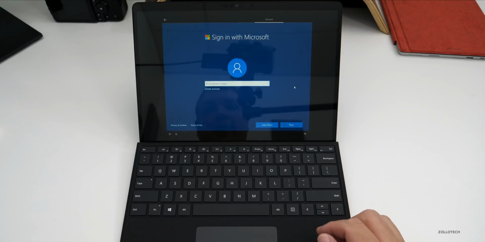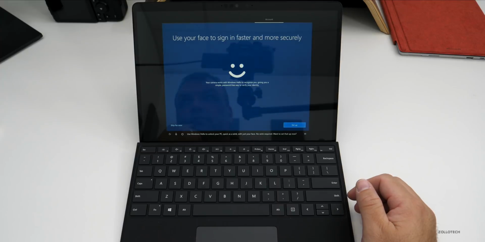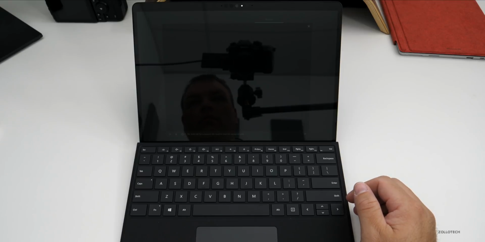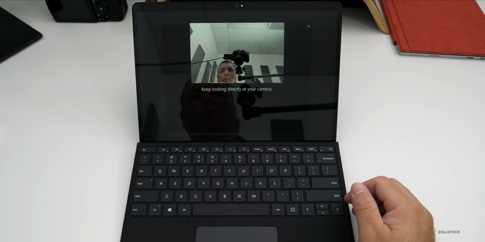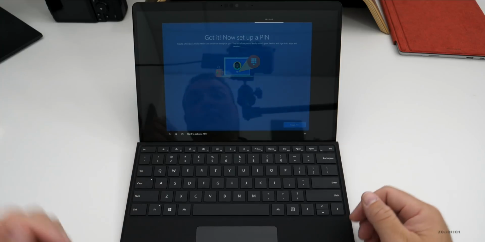So I'll go ahead and log in. Use Windows Hello to unlock your PC, quick as a wink, with just your face. No wink required. Want to set that up now? Yes. Okay, hold still for a second. We need to learn to recognize you. And it even recognizes me off to the side of the camera, which is pretty impressive. That looks like it's going to work.